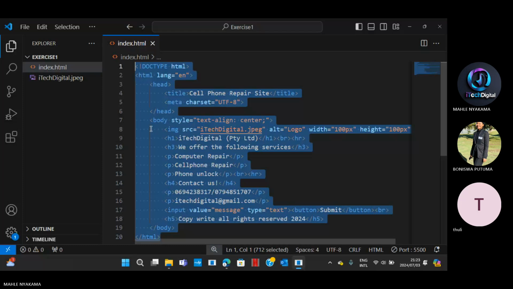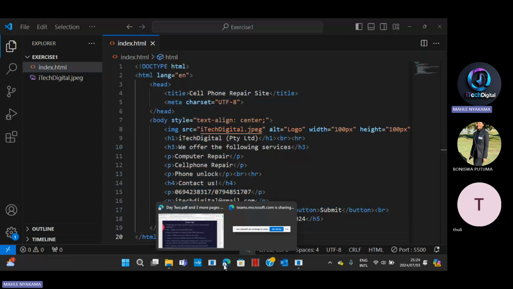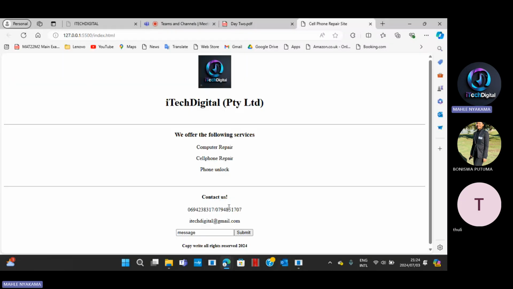So obviously that means a user will enter a message here, and then send it. Press send. Then the message will go to the server or to your email or to your database.